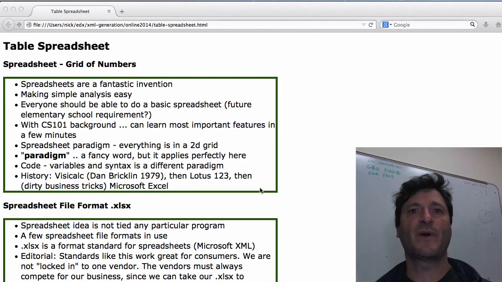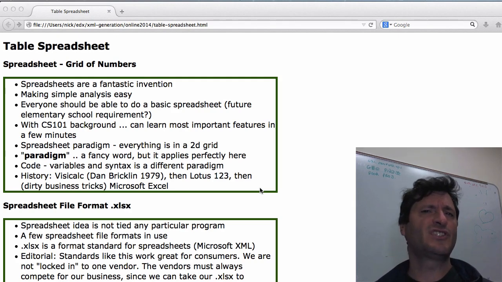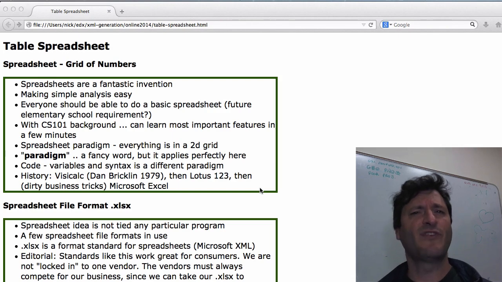In this section, I'm going to talk about the basics of how spreadsheets work. Spreadsheets are a fantastic invention that make it really easy to do basic kinds of analysis in mathematics. With a CS 101 background, you've seen syntax and expressions. It's actually going to be very easy to pick up the basics of spreadsheets in just a few minutes. So that's what I want to do here.